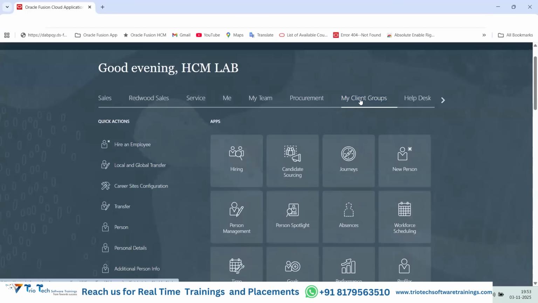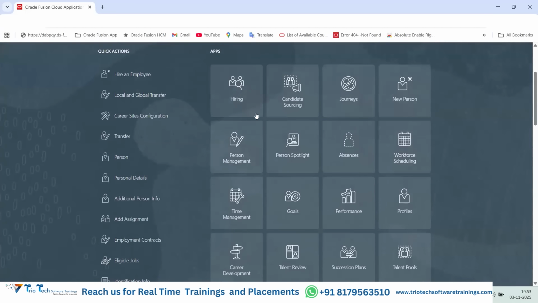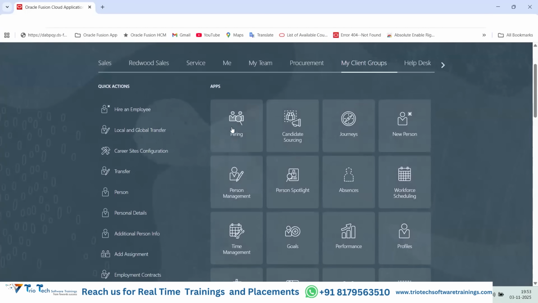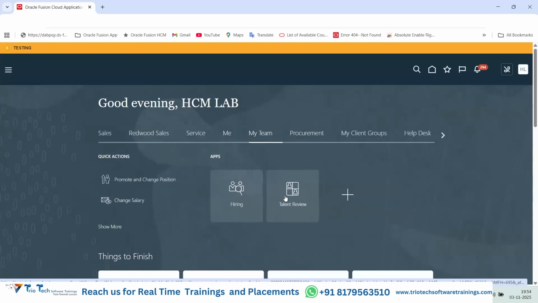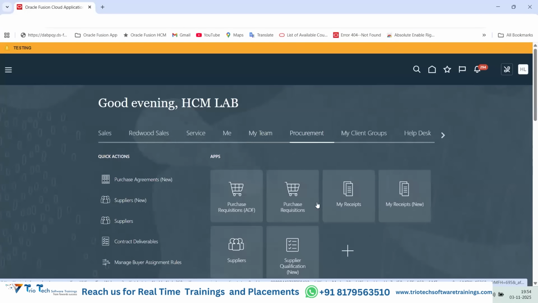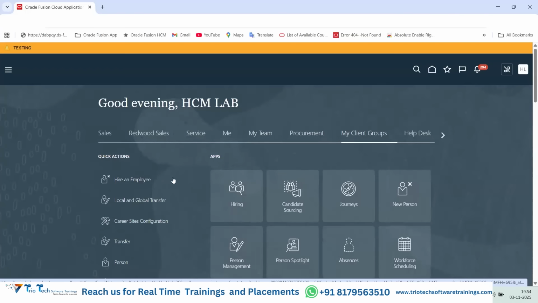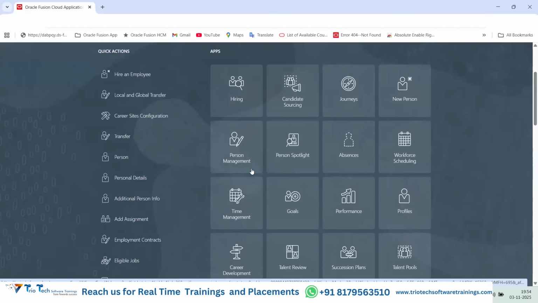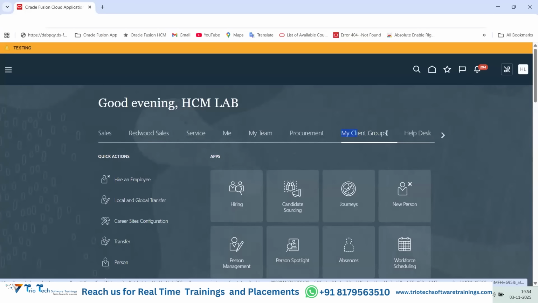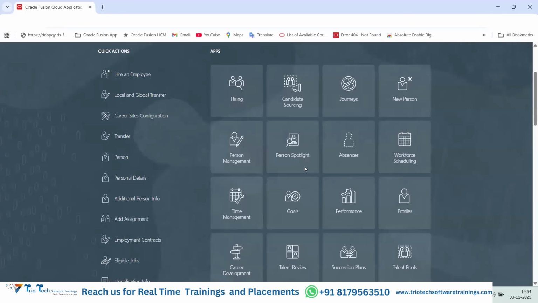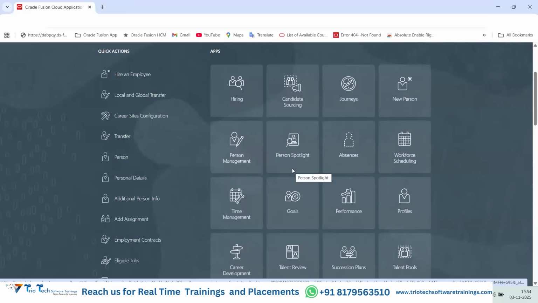Then if I select my client group, I'm getting a couple of subsections under that. Different icons are coming: hiring, candidate sourcing, journeys, new person. Then if I go to me, I have personal information, directory, connections, time and absence. If I go to my team, then I have different options. If I go to procurement, I have different options. This entire area is called springboard. These things we call functional areas. Under that, whatever we are getting, we call them sub-functional areas in the system.